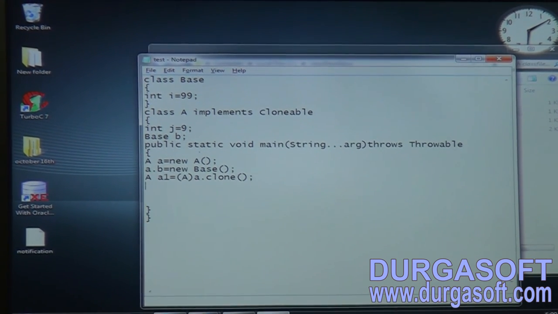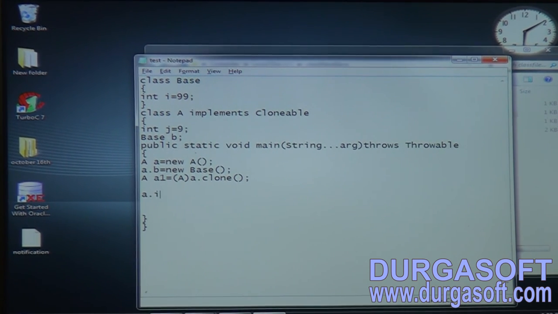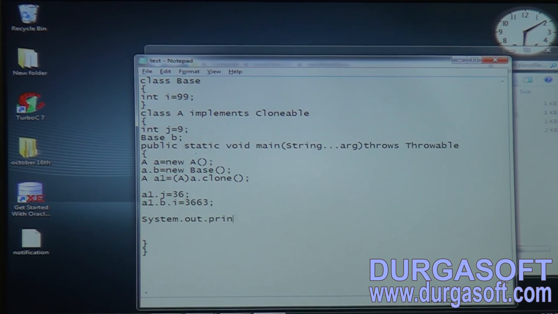Now perform some changes. To the original object, a.i equals what? For the duplicate object, a1.j equals 36, and assign the value for a1.b.i as 3663. Now observe here, within a single fraction of a second we have to do analysis for both the scenarios and get the output.